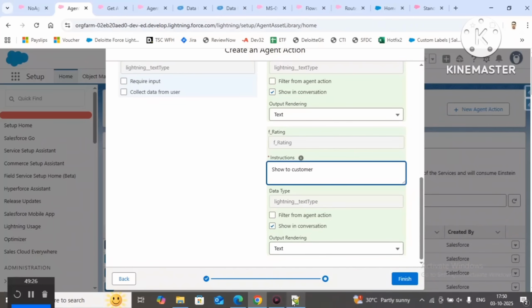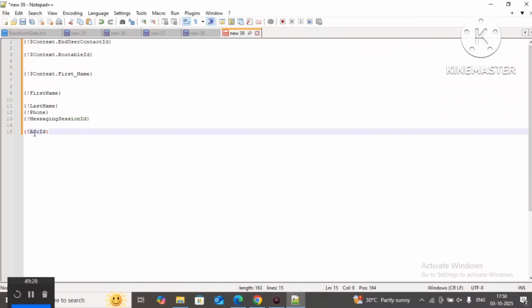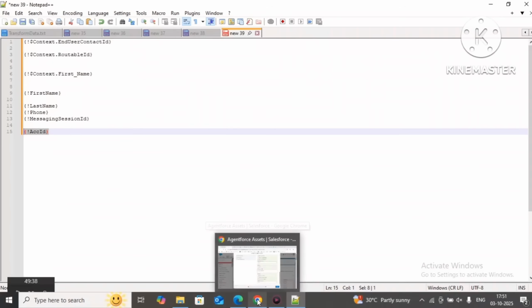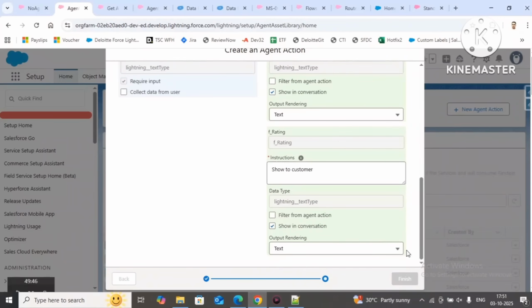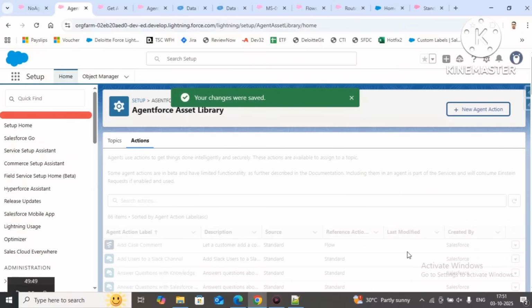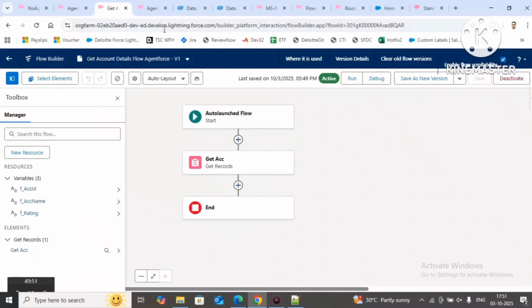Okay. Now, last time we have created one variable called ACC ID. In ACC ID, we have stored our account ID. So this ACC ID, this very customer variable, I will pass here. Okay. Require input, I will select, finish.